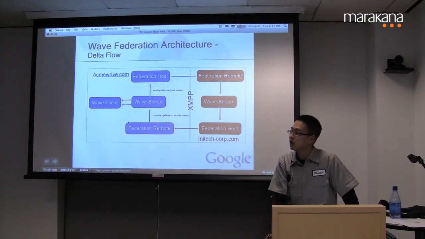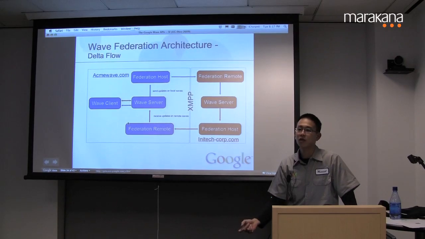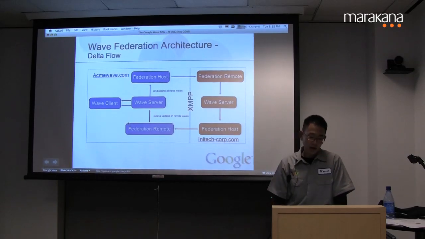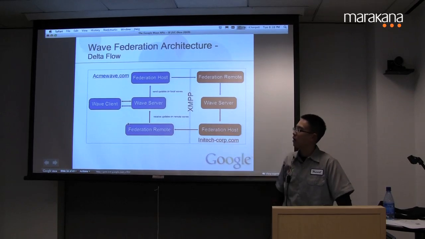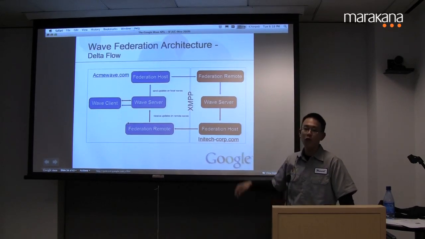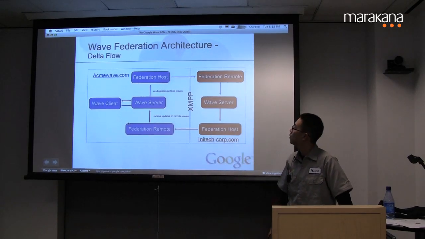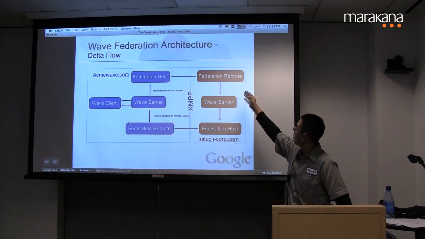And then probably in the future, when we open up robots to other web servers, maybe what we need to do is use things like HTTPS or encrypt the JSON that we send out, things like that. So this is a simple diagram that explains the flow of wave federation. You have a wave client that communicates back and forth with the wave server. On the left-hand side is the Acme Wave's wave system, and on the right-hand side is the Initech wave server, with federation remote and host.